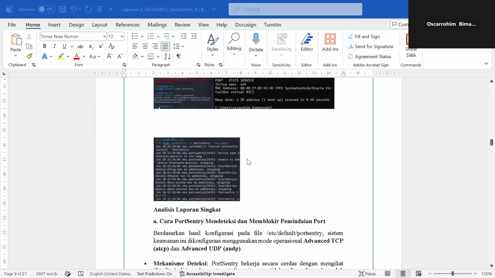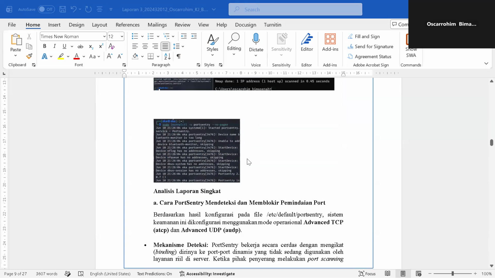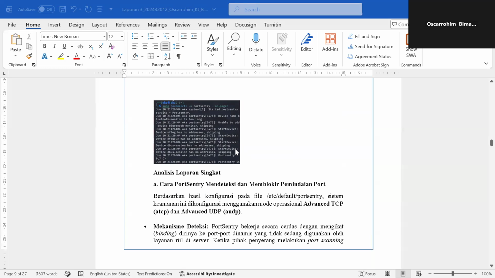As you can see in this terminal screenshot, an attacker uses a tool like Nmap to scan our system. Port Sentry immediately detects this illegal connection. Instantly, it drops all data packets coming from the attacker's IP address. The attacker is completely blocked at the network level before they can even touch our sensitive data.